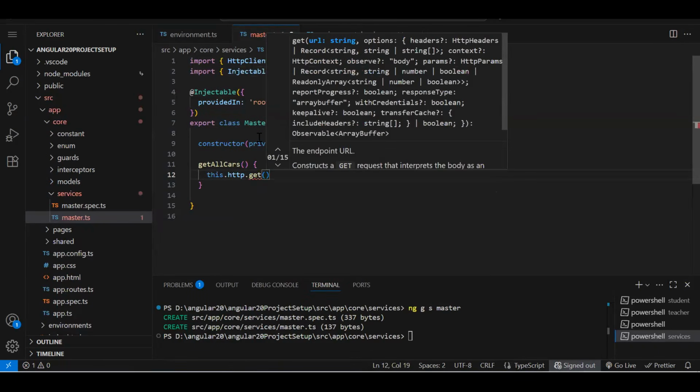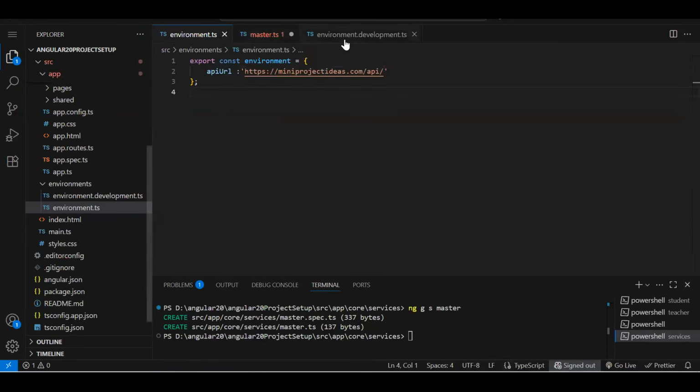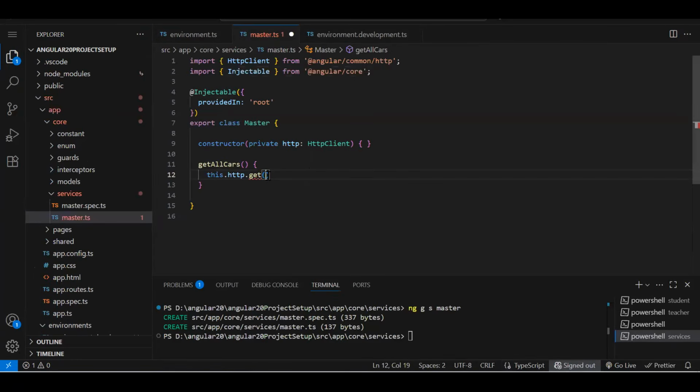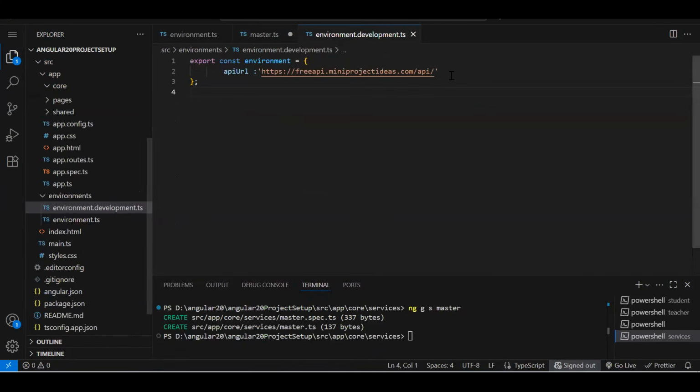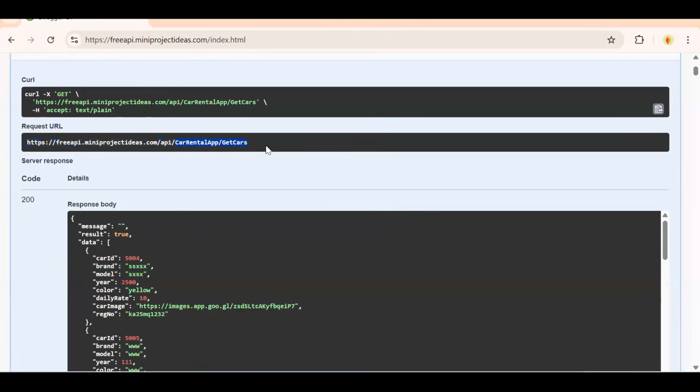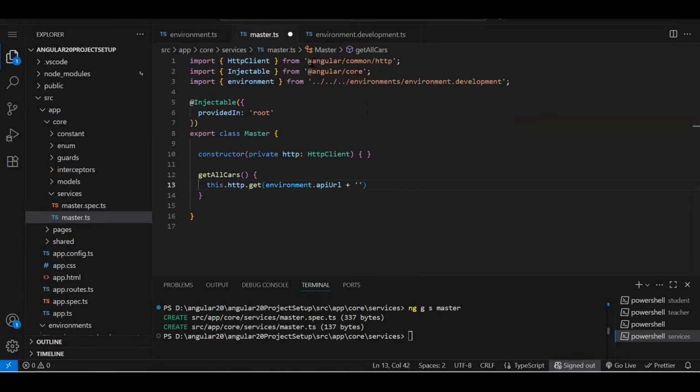Now get needs the URL. The API URL we have stored over here, so let's use it from there: environment.apiUrl plus. Then what do we need? In the environment, you have stored up to API slash. Then what part is remaining? CarRental/GetCar. So this will go over here like this. Your API will come from your environment folder and your method name will be over here.